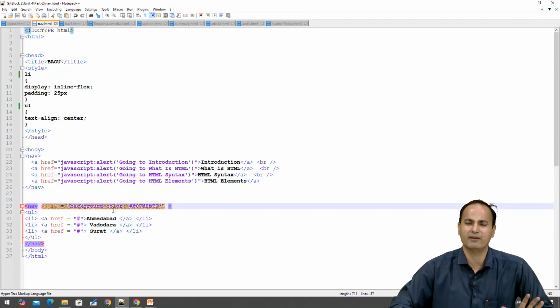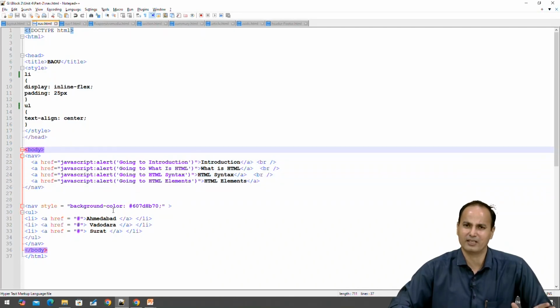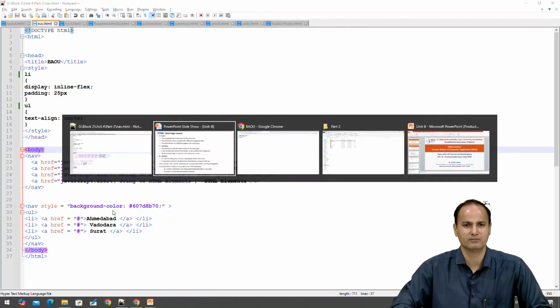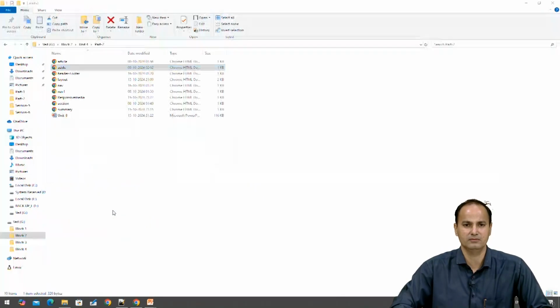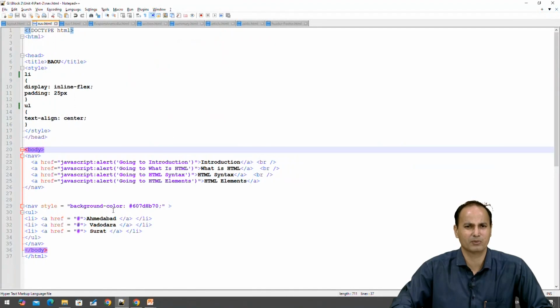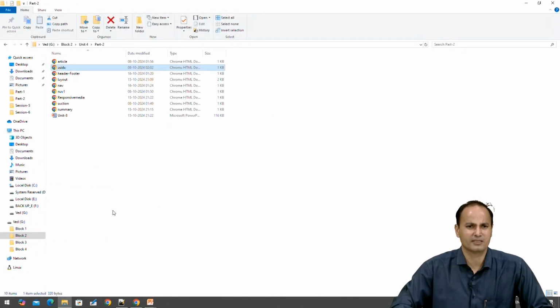So two NAV tags are used in this web page. One is simple, directly without using any kind of listing mechanism, and the second NAV is used with the list concept of HTML. Let's try to understand this through the execution. We have two NAV examples. This is the simple NAV, and then after we will discuss another one.